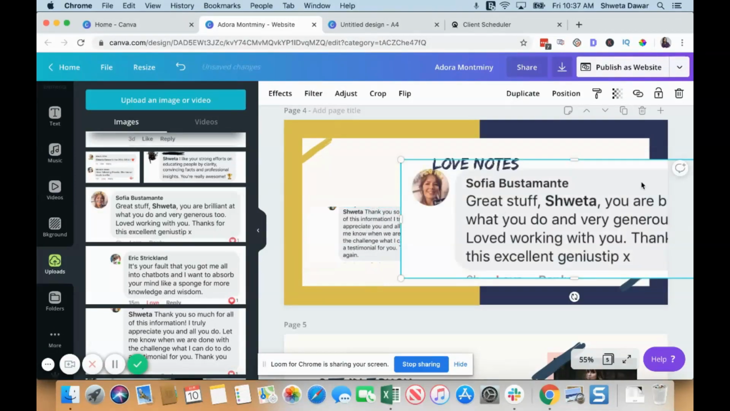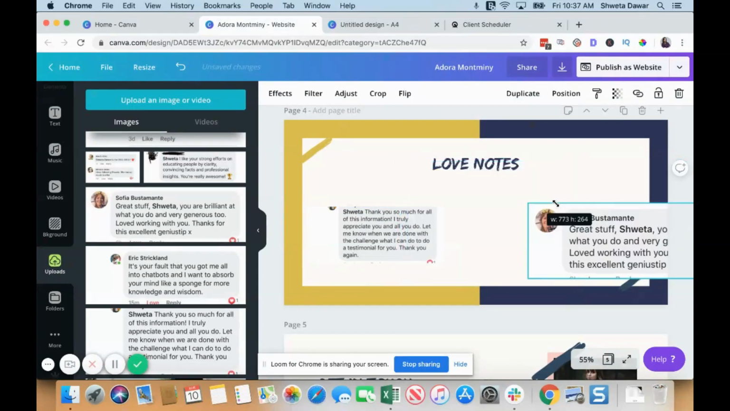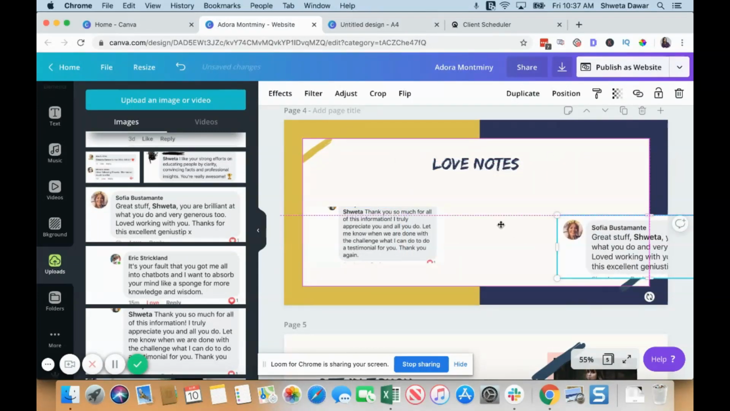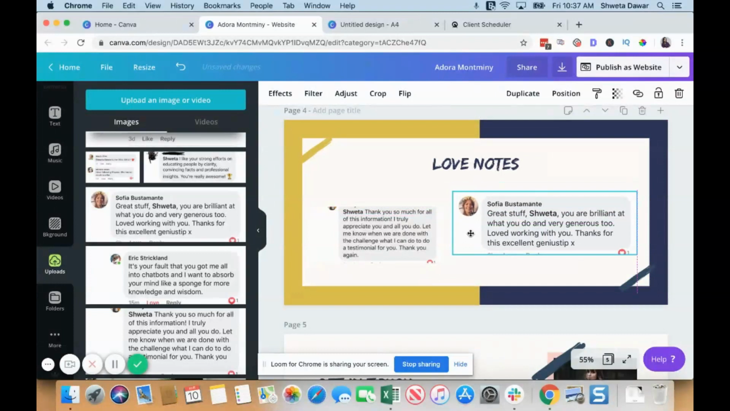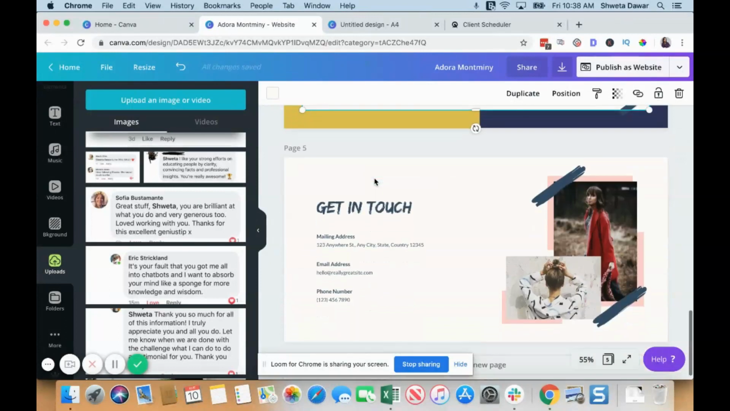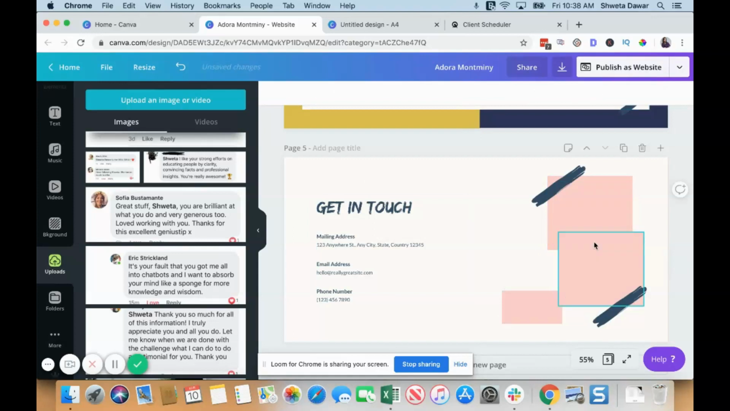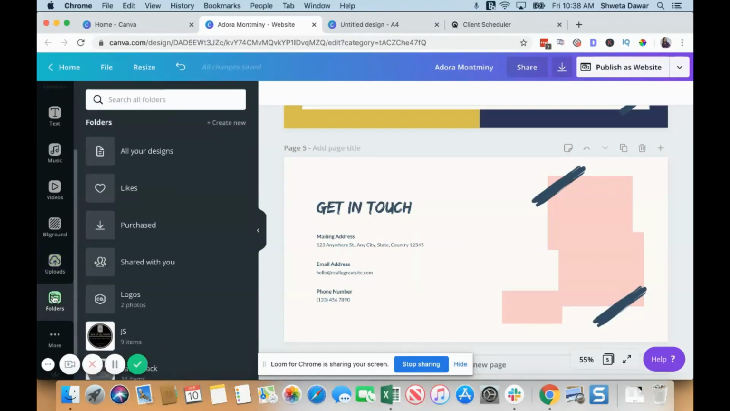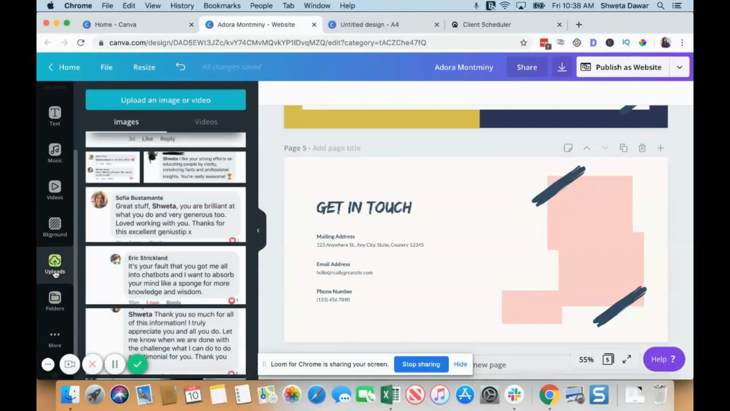You can also just edit the template as it was and just upload the pics of people who've given you testimonials and then write the copy. Of course, you want to take permission to use pics of people who've given you testimonials. And then the last thing is get in touch again. You can have your own pic here, or you can have a testimonial pic, or you can have just a stock photo.